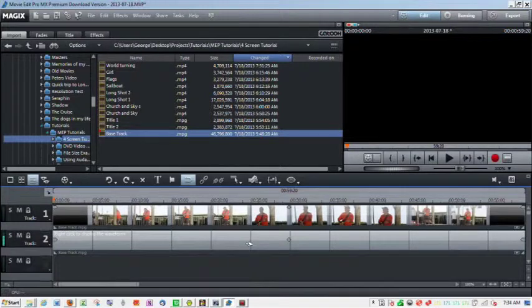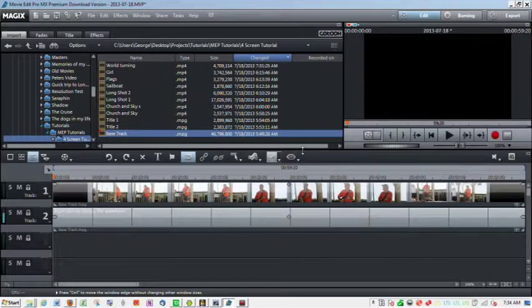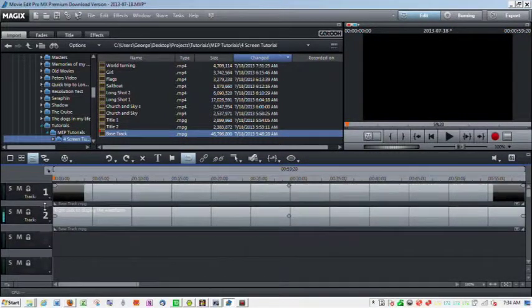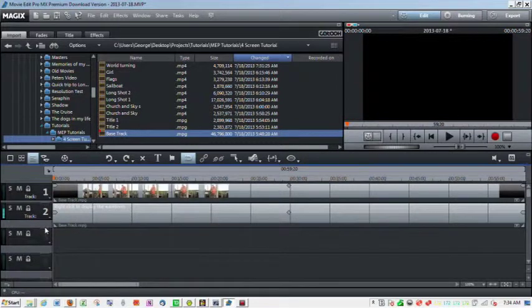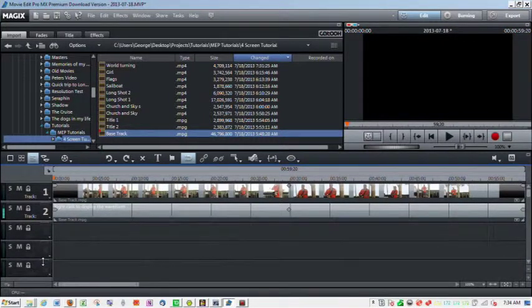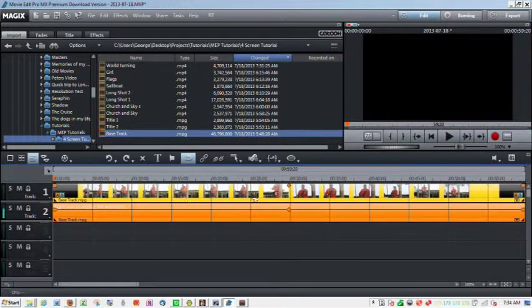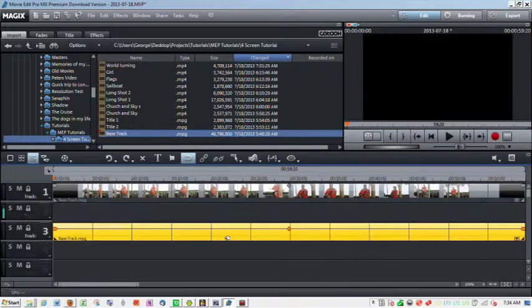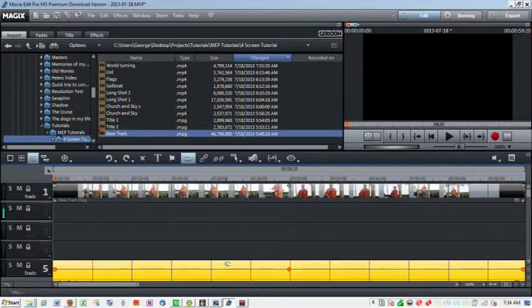Then I'm going to change the view so that I can actually see 4 tracks at least of video and 1 track of audio. Then I'm going to ungroup my primary audio track. You don't need to do this, but it's just more convenient for me. Bring it down to track 5.